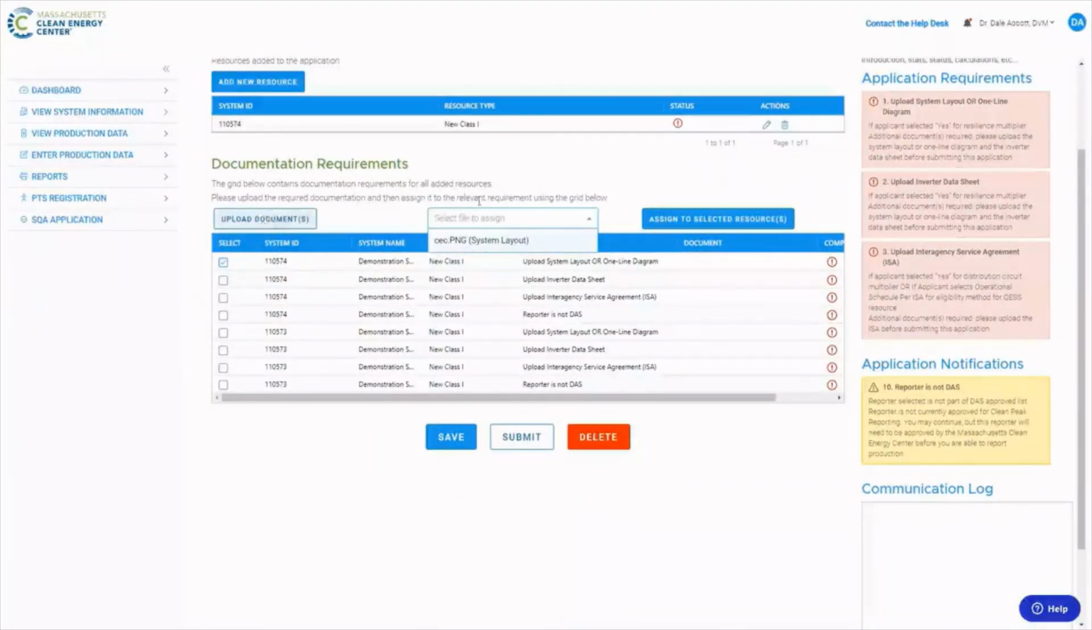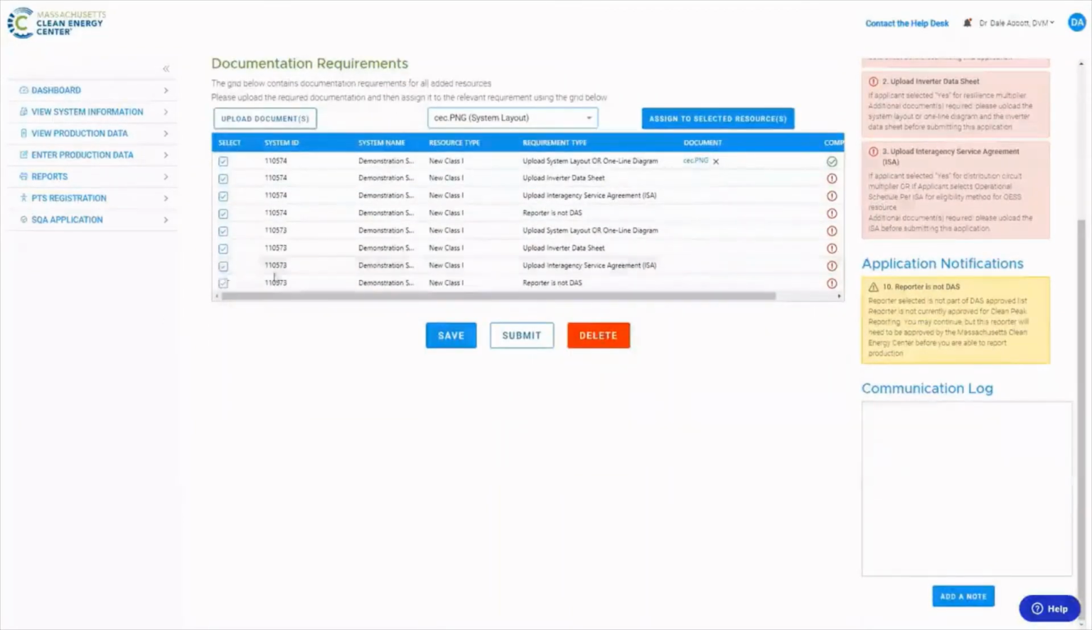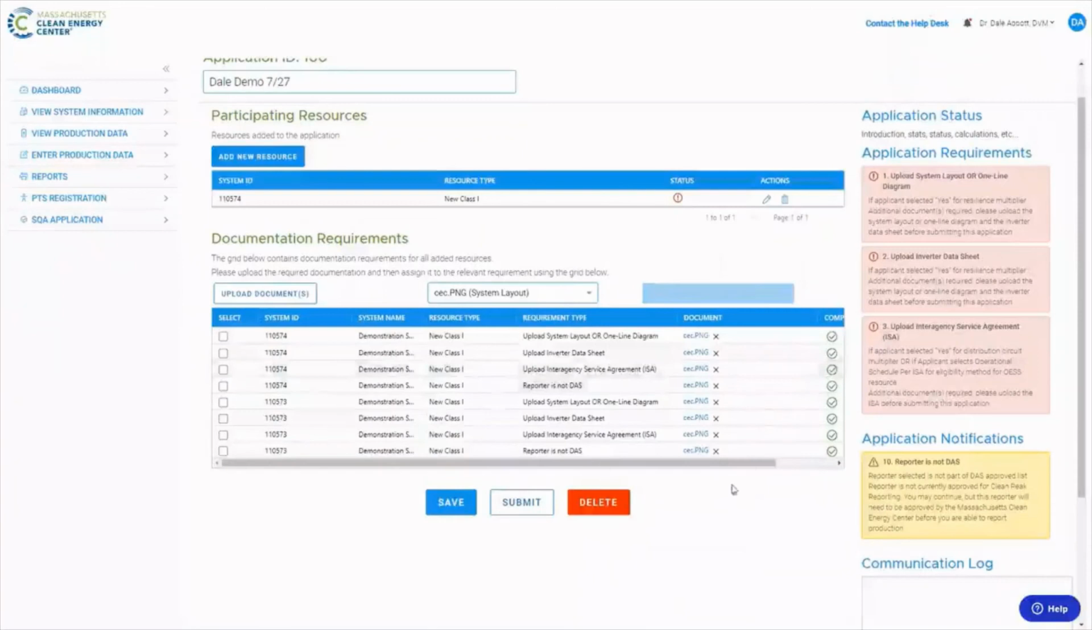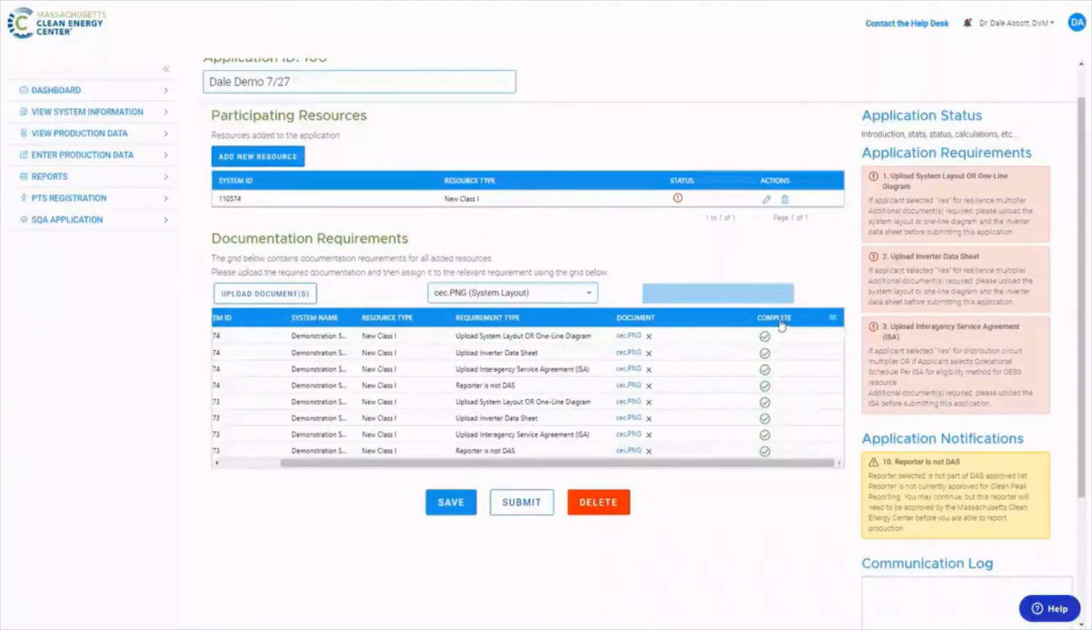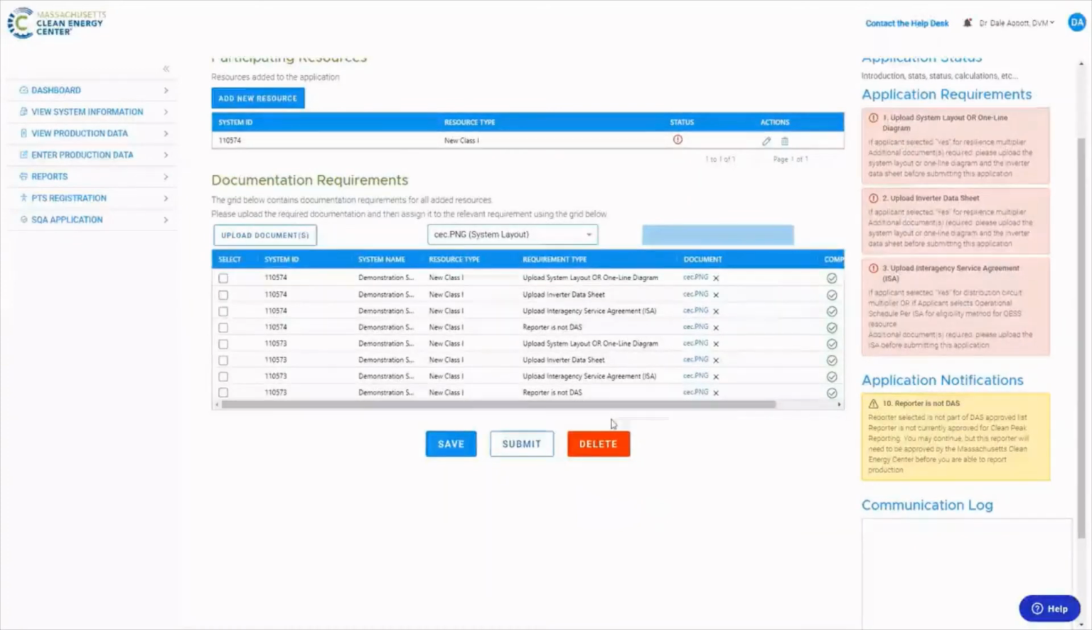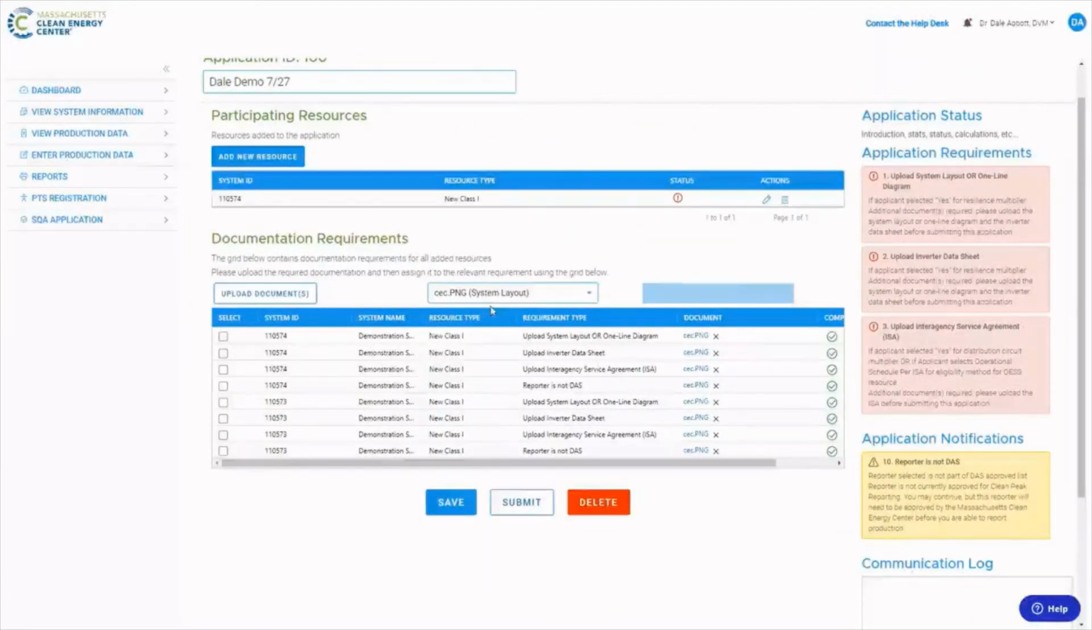Here's the file that I just uploaded, the CEC PNG file. So I can assign that to the selected resource, for demonstration purposes. Now, if you see what happened over here, we have a status field that tracks whether you've satisfied this document requirement. You wouldn't use the same file for every single one. I just did that for the purposes of demoing today, but you do need to upload the appropriate files.